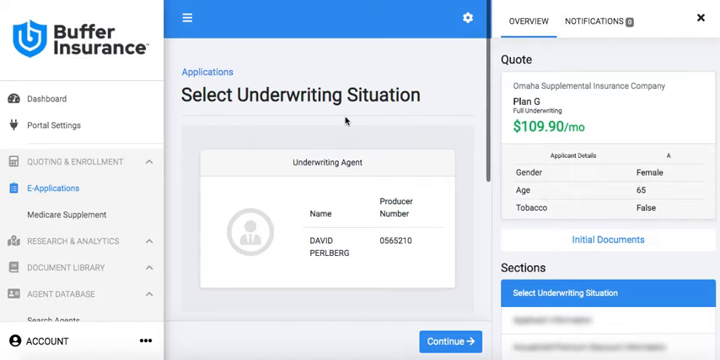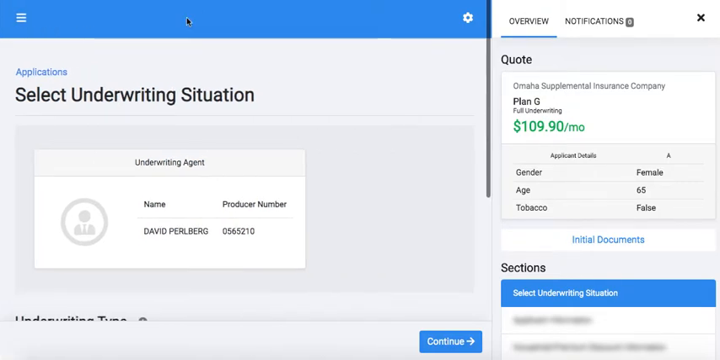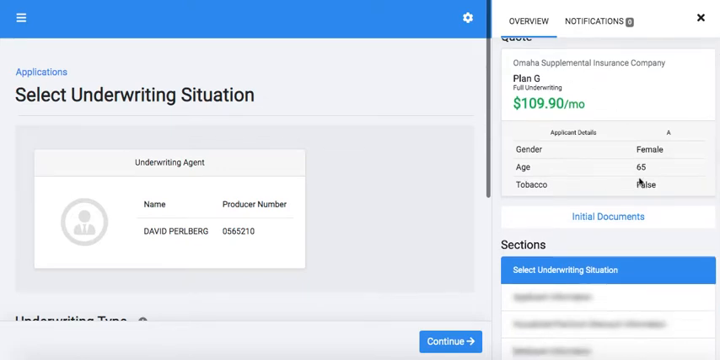So on this initial view here, if you wanted to make the screen a little bit bigger, you can click on this navigation tab that will just move that over to the side, so I can see more of my screen here. You will notice all of my quote information carried over into the e-app, so I don't have to re-enter any of that or select a different plan type. Everything has carried over for me.